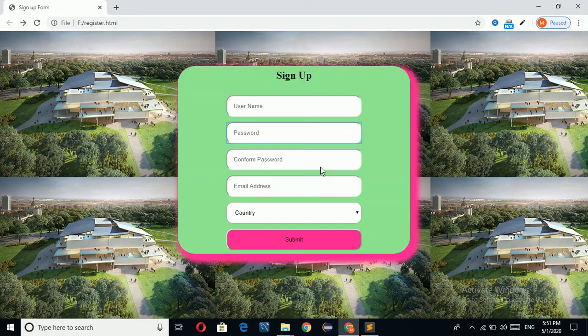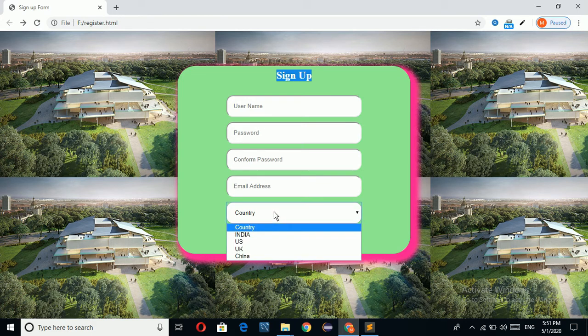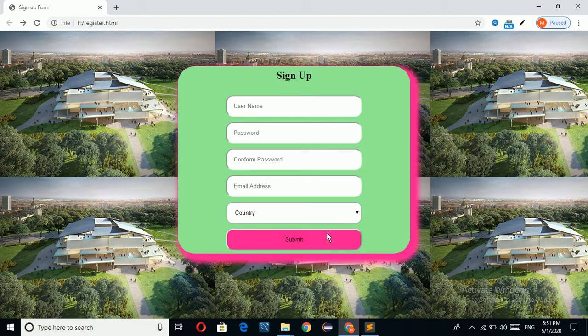Today I am going to show you how to design a sign up form. So this is my sign up form. This is the heading of the form. Here we have 4 text boxes: username, password, confirm password, email address, and we have one drop down box and one submit button.